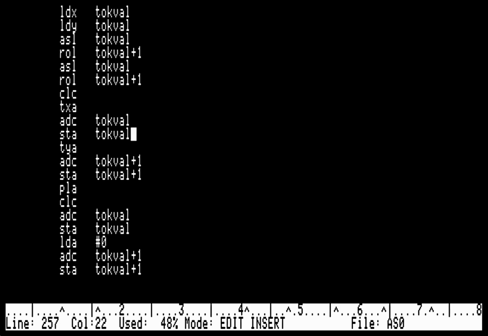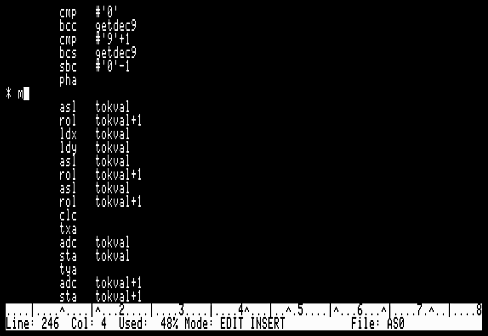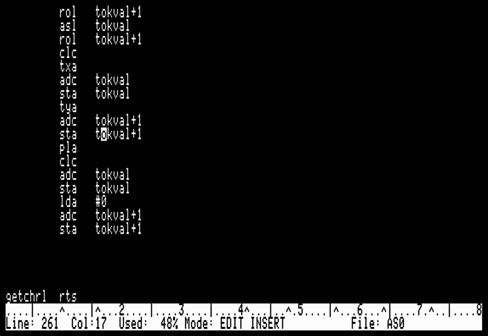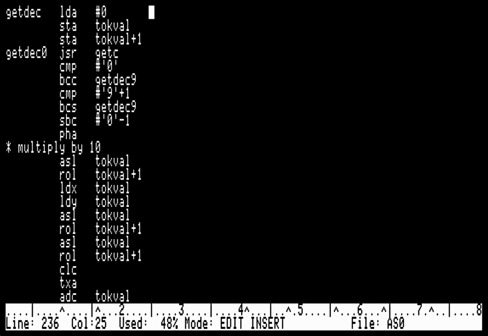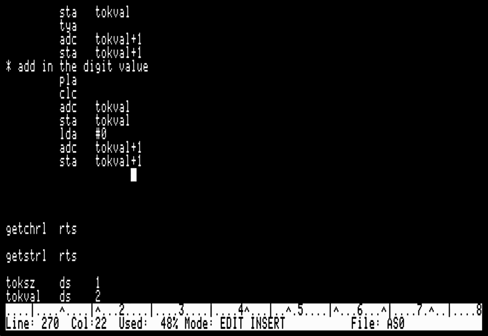So anyway, I multiplied by 10 right there. And here I add in the digit value. Okay, after I've done that, I'm ready to go up and get another character. So go up to get dec 0. Okay?